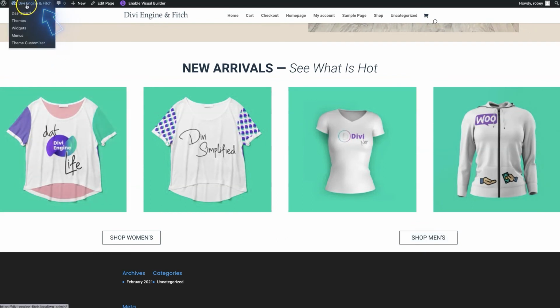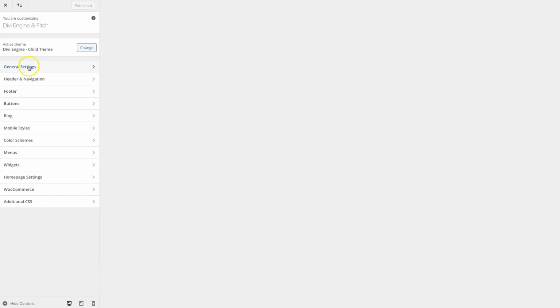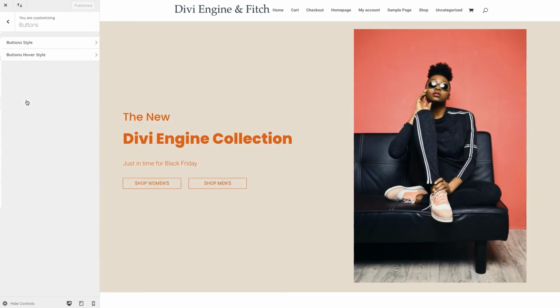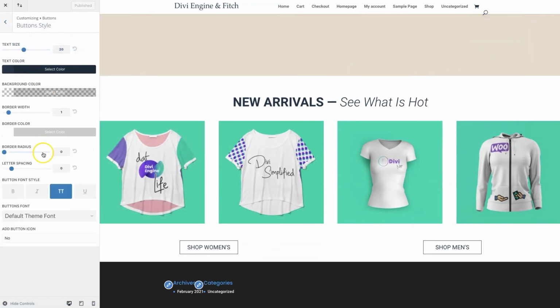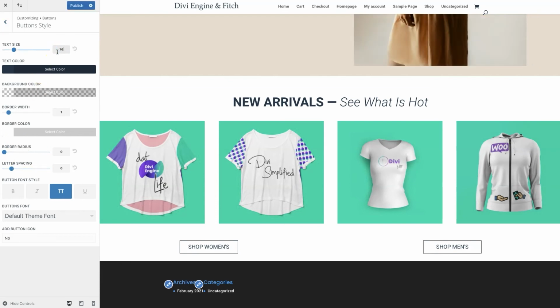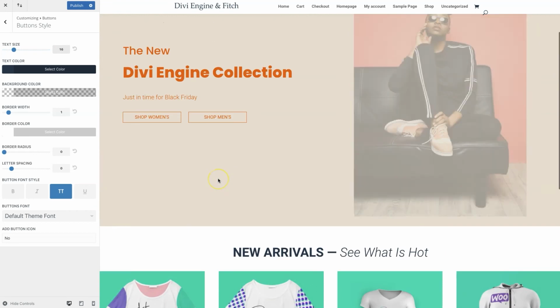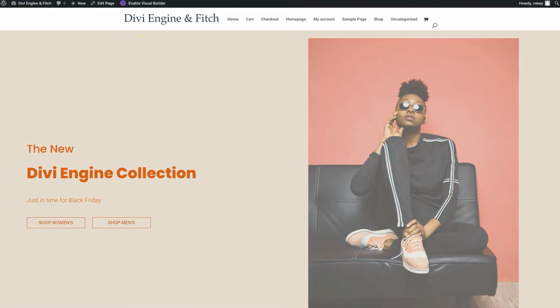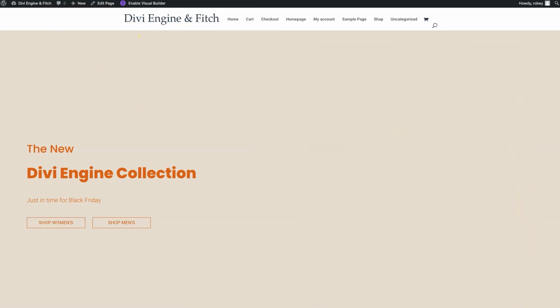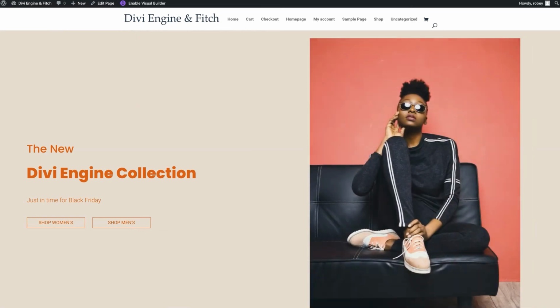So let's just go to the theme customizer. So just up here, you go theme customizer. And we'll access the buttons here. And just give it a second to load. Buttons. Let's come down here just so we can see what we're doing. Button style. And then in here, we're going to change the text size to be 16. And now the buttons are the same exact size. We'll publish that and we'll exit. And there we go. Okay. We are good to continue.